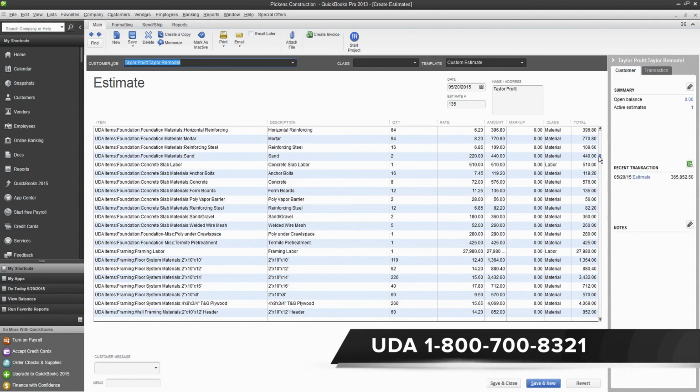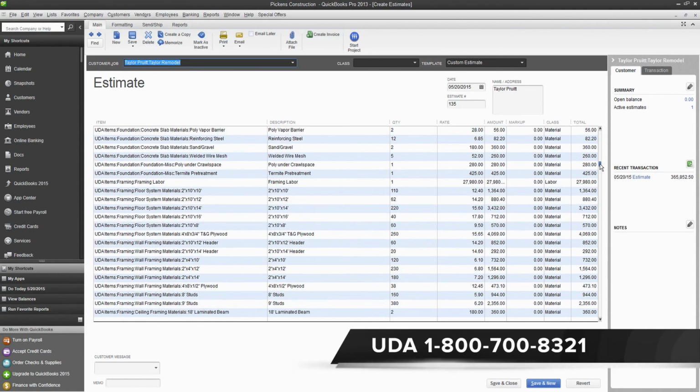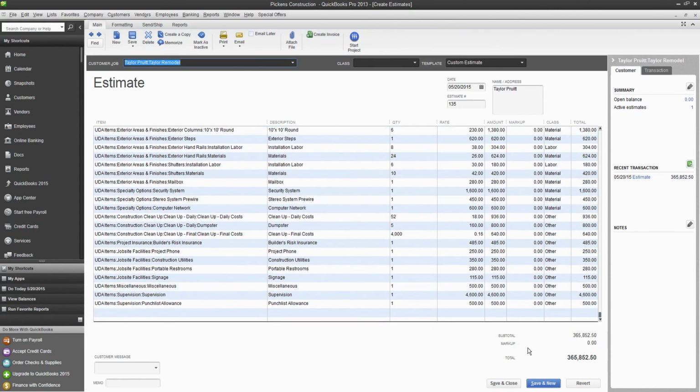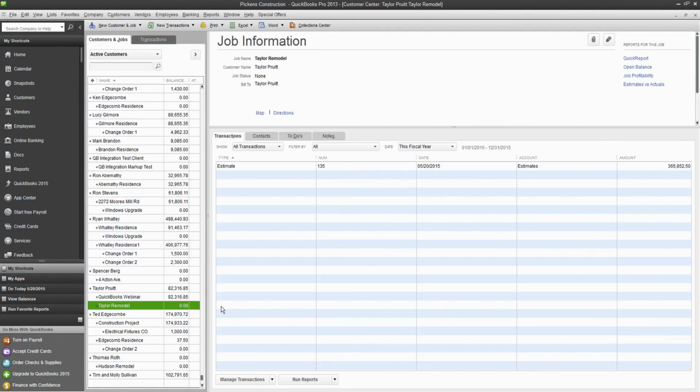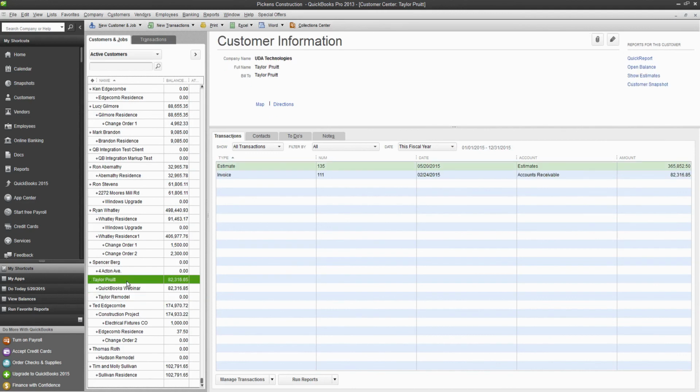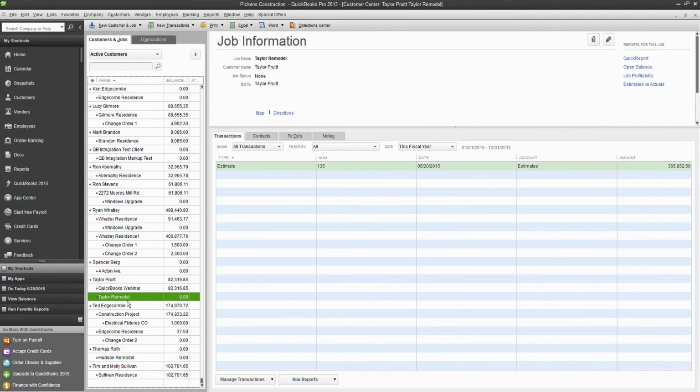It's a lot better than going through and doing this by hand, especially if you're including all of this detail. The estimate's going to be done for you in ConstructionSuite based off of those templates. Once we've reviewed this and everything looks great, we can go ahead and save and close. And you guys will see, just as I mentioned, we've got the customer here, Taylor Pruitt, and then it created our new job because it didn't previously exist for the Taylor remodel.